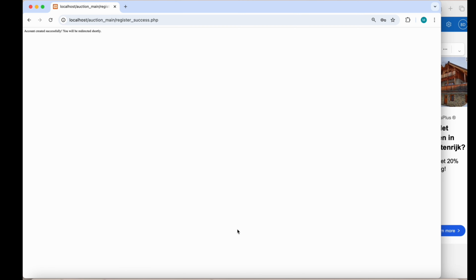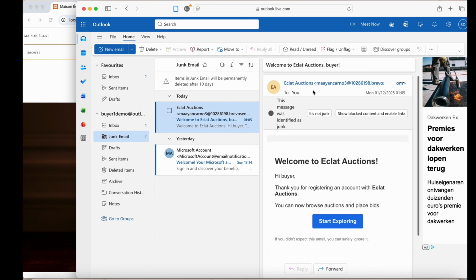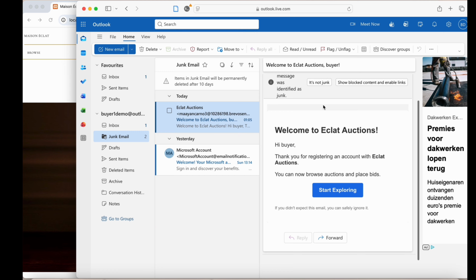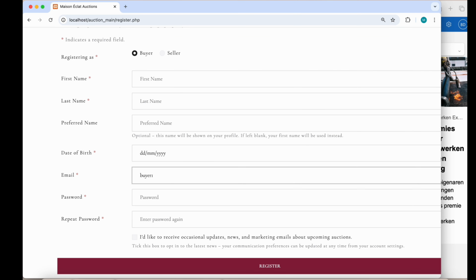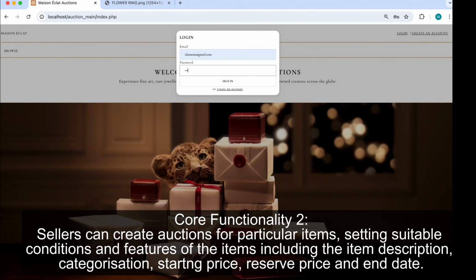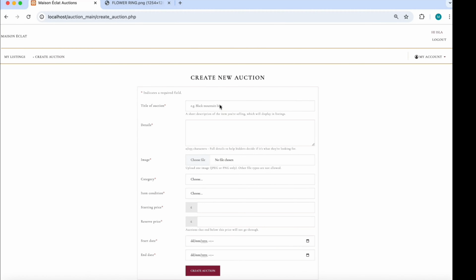I'll now be redirected to the homepage. And now I've received a welcome email with a message tailored specifically to buyers. The system does not allow me to register again with the same email. I'll now log in as a seller and head over to the Create Auction page to make a new one.